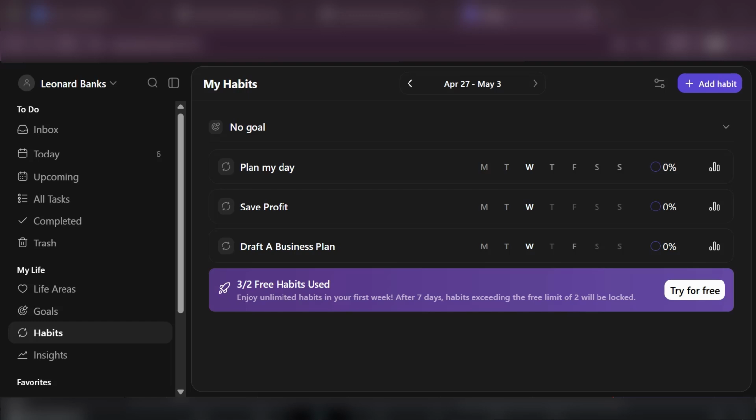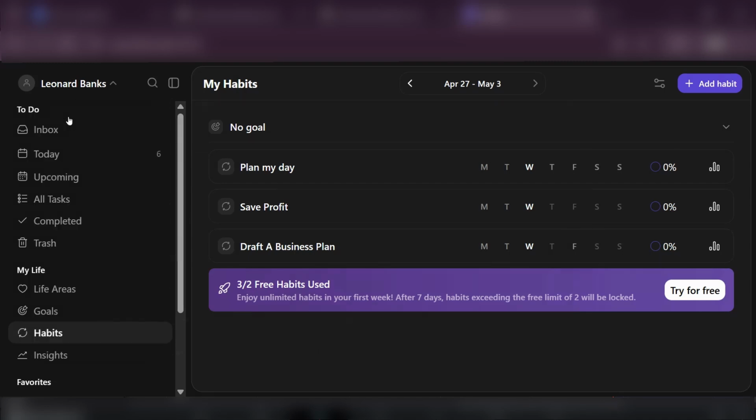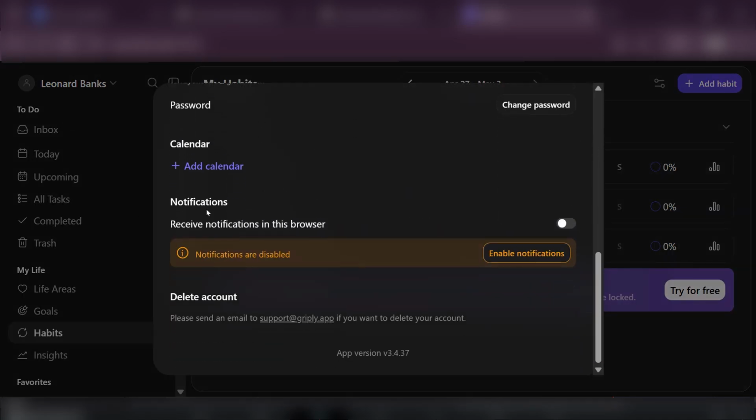Now, if we're busy creating goals and tasks here, what about your Google Calendar? You might have some tasks there. What if they clash? Well, not to worry because that's something that Griply has handled already. If you go over to the top, clicking your profile name, it's a drop down of course, you click on settings, you can scroll down to look for calendar. If you click on add calendar, you can see Google Calendar and Outlook. So you can of course merge them together.